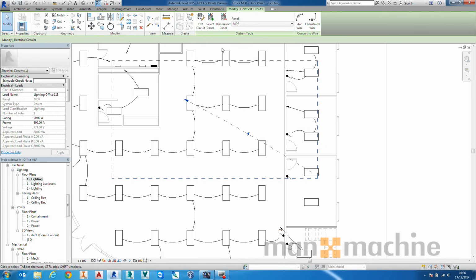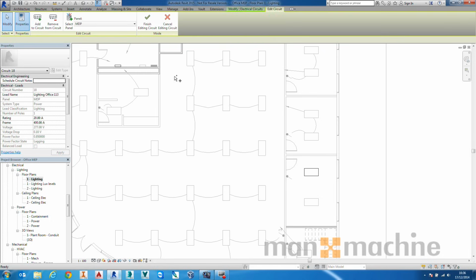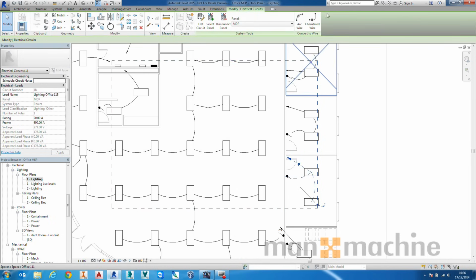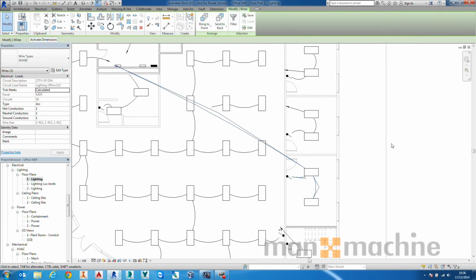And then we can say that we would like to edit the circuit and add the additional light and this switch. Once we've done that, we can say finish editing the circuit, select the circuit in question, and say that we would like perhaps arced or chamfered wires, whichever you would prefer. I'm going to choose arced wire.